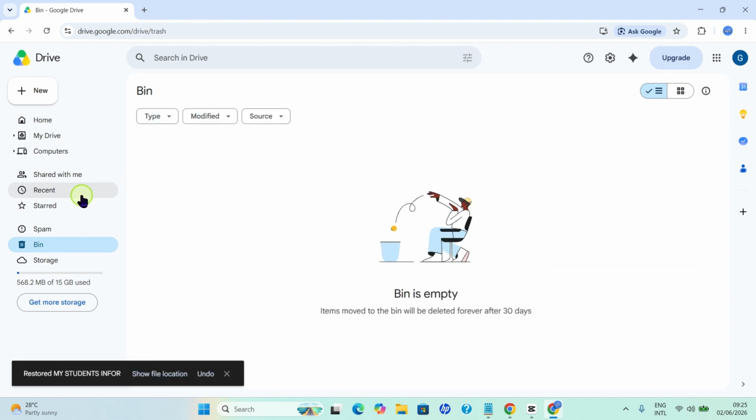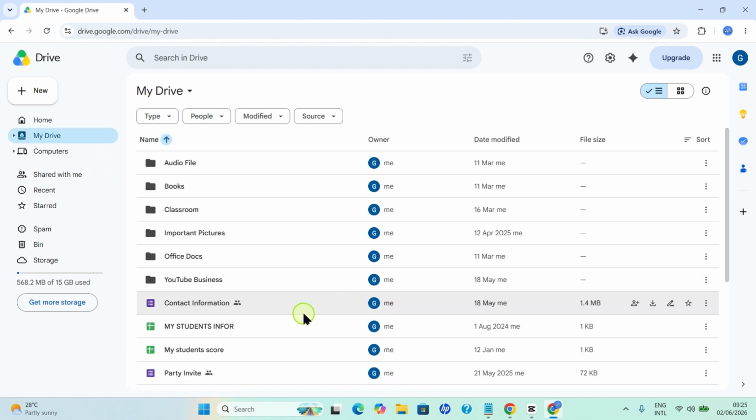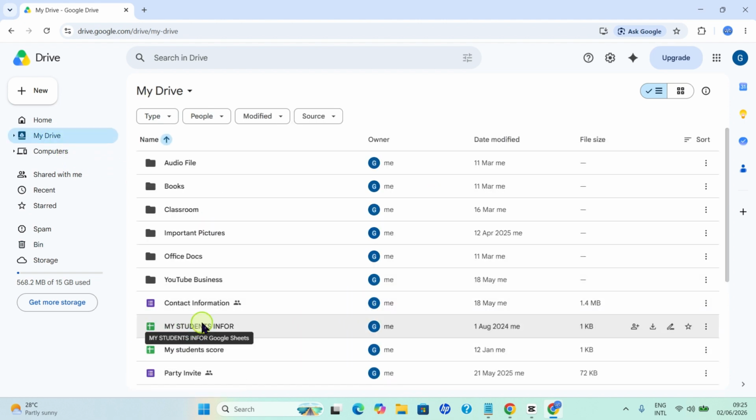All right, this will be placed back in the My Drive section. So look at it here. That's the one I restored now. So that is how you recover the file. But if it's more than the grace period, you cannot do anything about it.